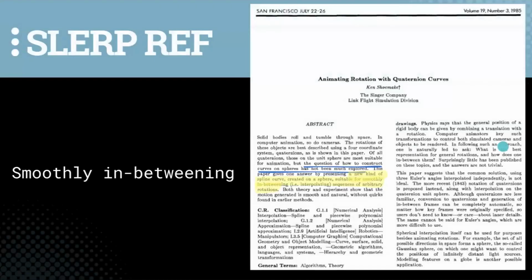The paper that introduced this, another OG, original gangster status, 1985, Ken Shoemake, says this thing is all about smoothly in-betweening, which is just the best. Real art Ken is producing here, aka interpolating. And the question he was looking at was how to construct curves on spheres.